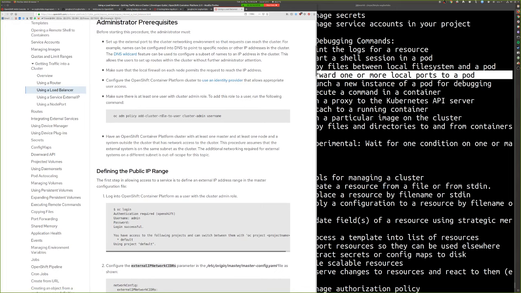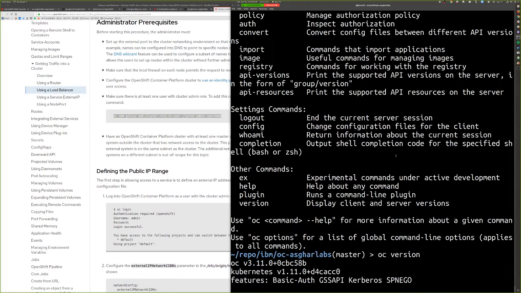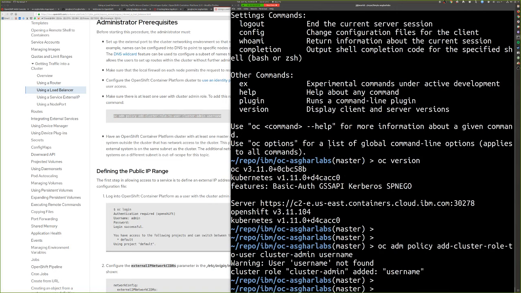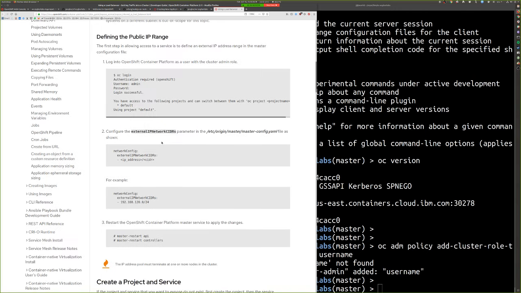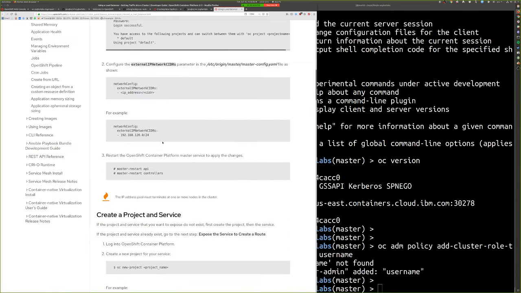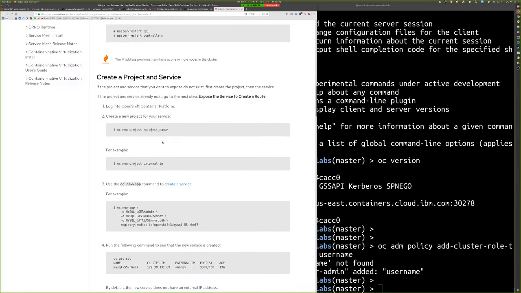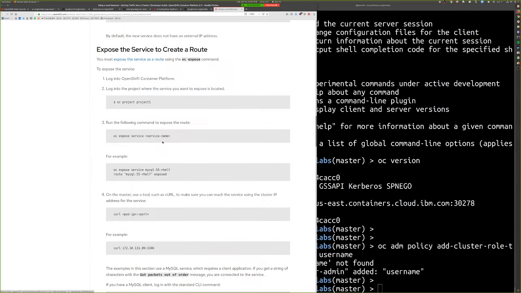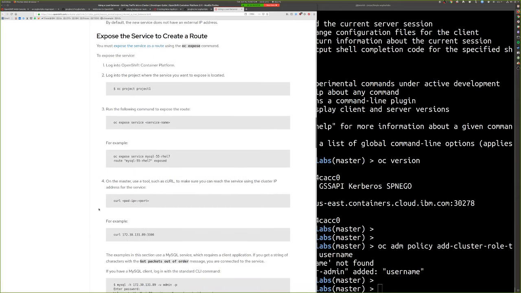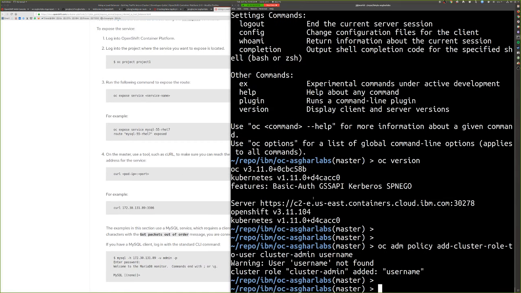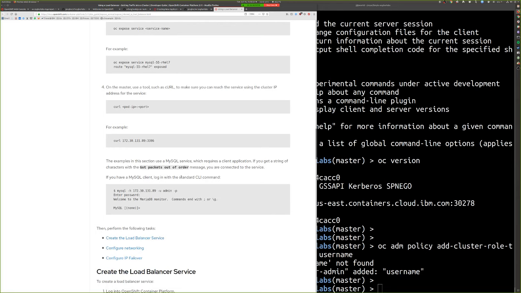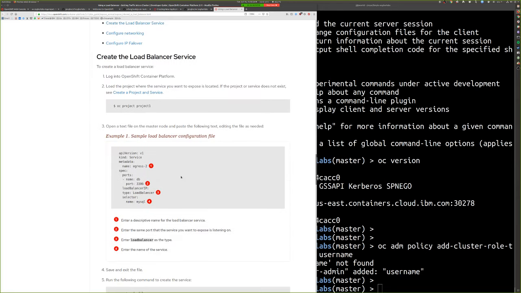So first part's just to log in. Second part's having you create IP, like your CIDRs. So we create a project and a service, and then we expose it. Then we create a route, and then create the load balancer service. And we configure the networking. But the problem is I don't know where we get that network, like the IP ranges.